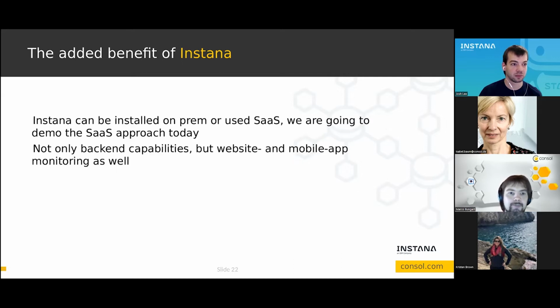Awesome. So a final point on Instana, it can be installed on-prem and using SaaS. We are going to demo the SaaS part today. So Instana is installed somewhere by Instana, and we are going to trigger it. And with Instana, you not only can monitor backends, but also, for example, websites and mobile applications.